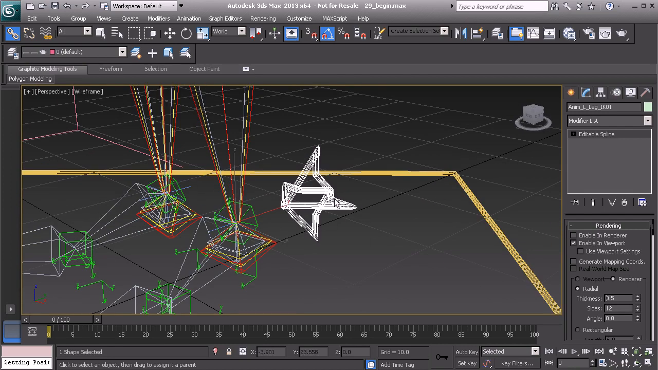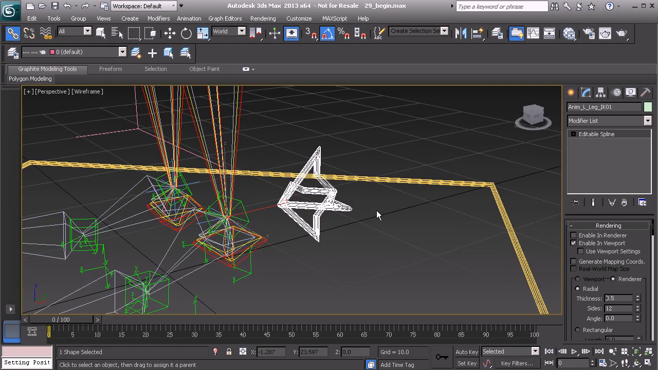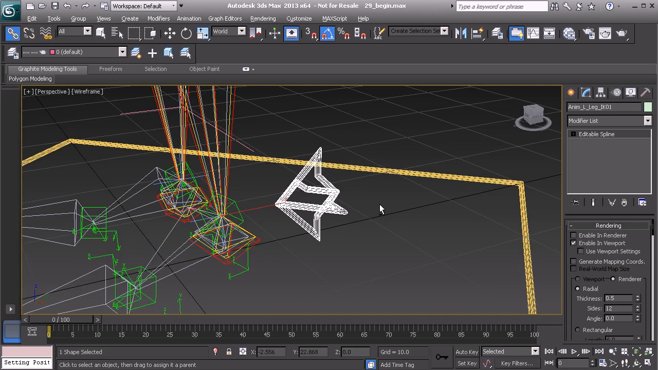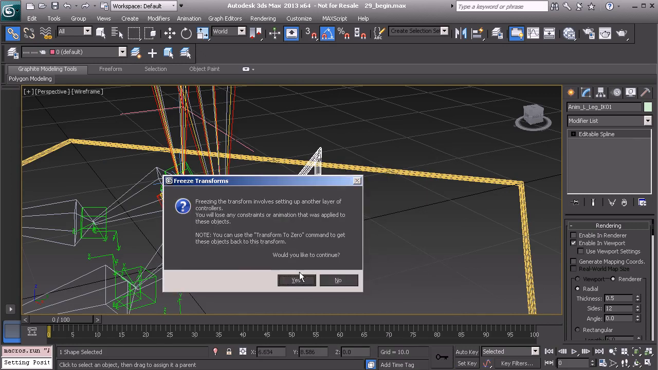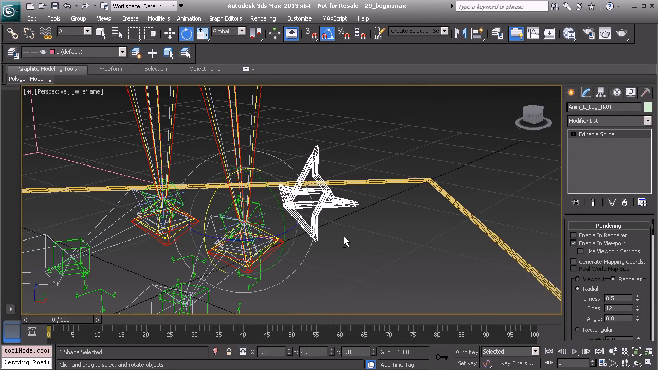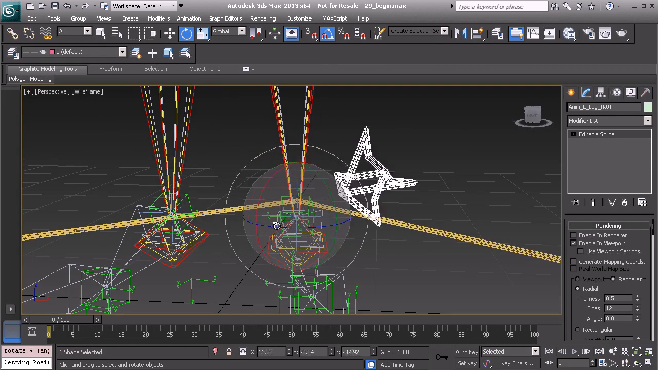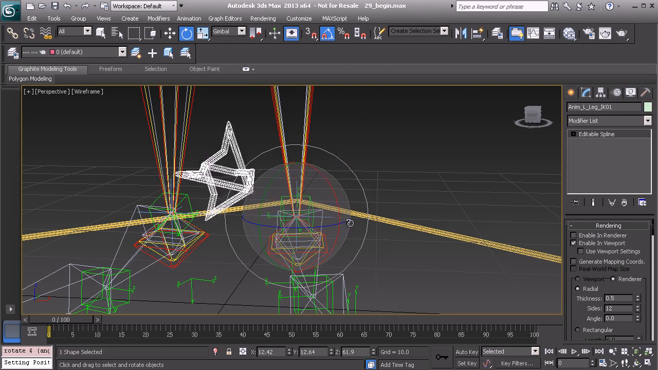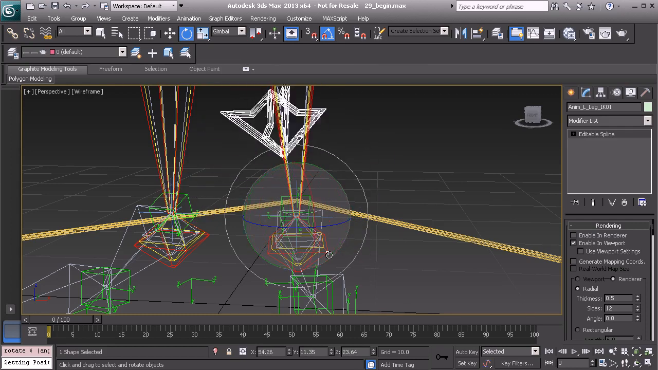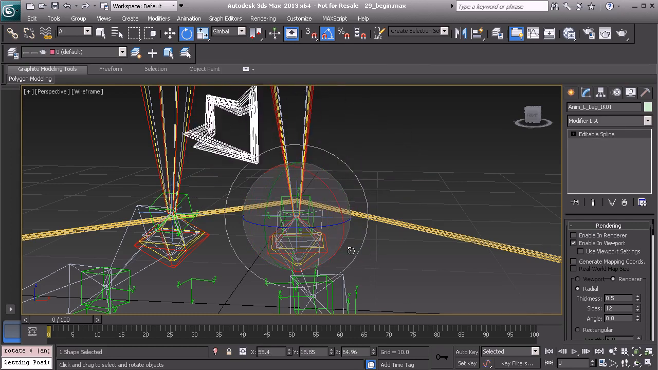Okay, now, this would be a good time to freeze this object. So we'll Alt-right click and choose Freeze Transform. Taking a look at its orientation, I think this is going to work very nicely if we were to just start rotating this around. So I don't think there's any need to change the axis order on this object.